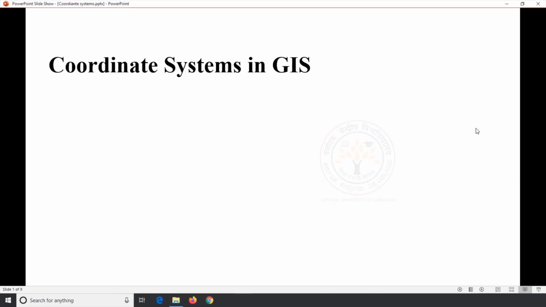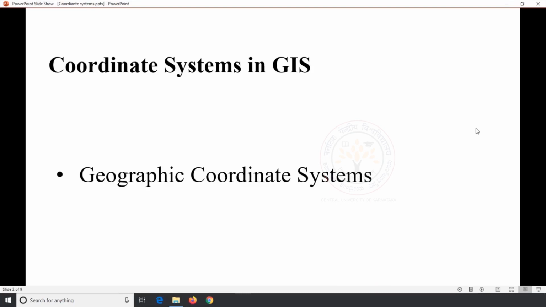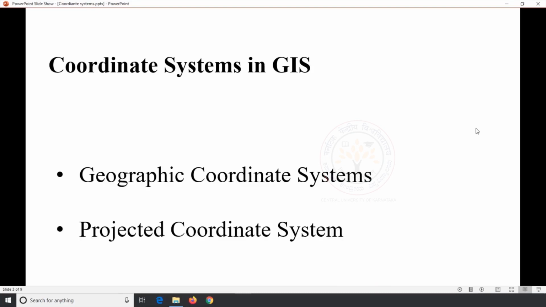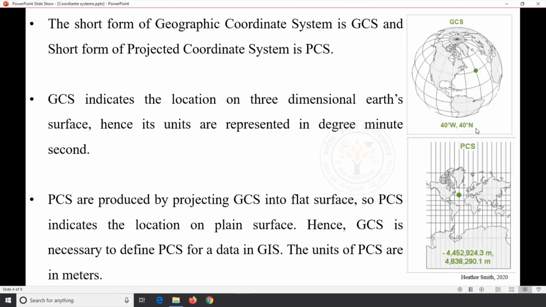In GIS, we use two types of coordinate system. One is geographic coordinate system, the other one is projected coordinate system. The short form of geographic coordinate system is GCS and the short form of projected coordinate system is PCS. GCS indicates the location on the three-dimensional Earth surface. Hence, its units are represented in degrees, minutes, seconds.